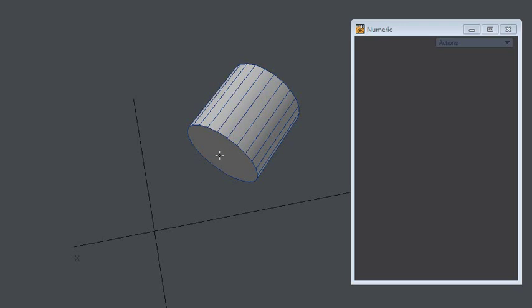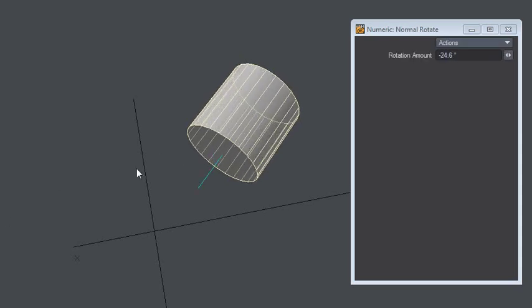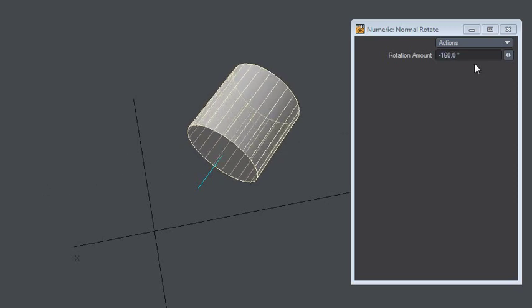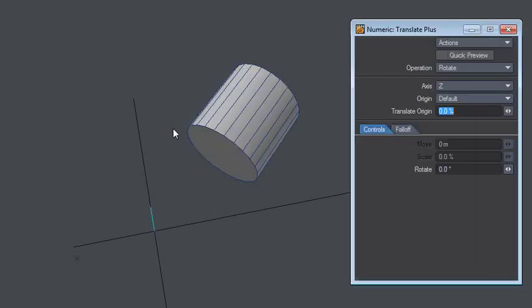Yet another way, it's another plugin though, is I click on this one, select the connected, and rotate by using normal rotate. So that's very good. It also gives me the rotation angle, which is good, which for some reason Translate Plus does not.